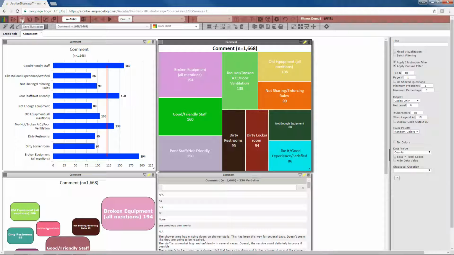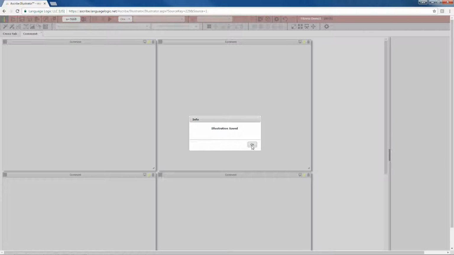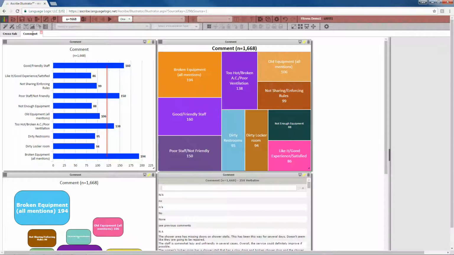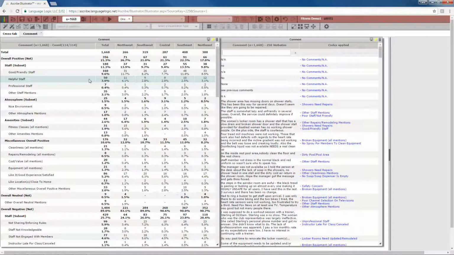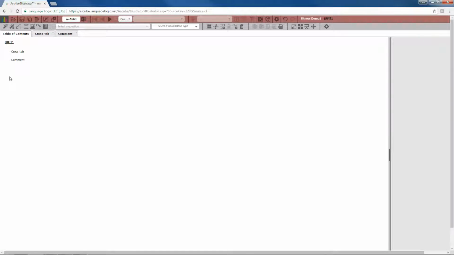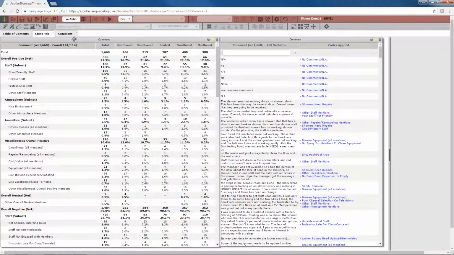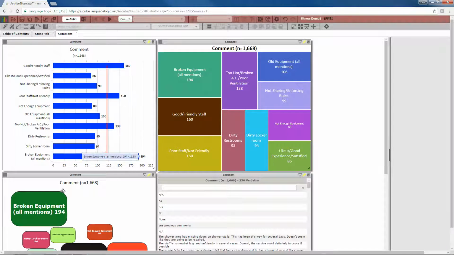Let's go ahead and save this illustration. So we hit save. If you do try to leave without saving, it will prompt you to save so that you can come back to this. And one more thing that I'm going to do is I'll go ahead and add a table of contents. So my table of contents for the LR Fit study, I've got crosstab and comment. So I can go to my crosstab and see my crosstab. I can then see the top 10 items or top 10 codes.